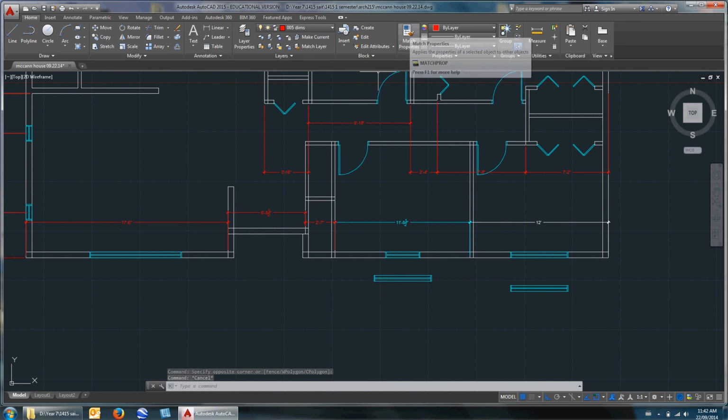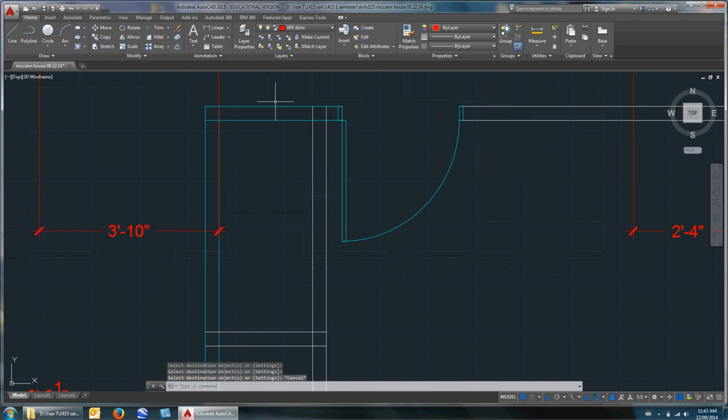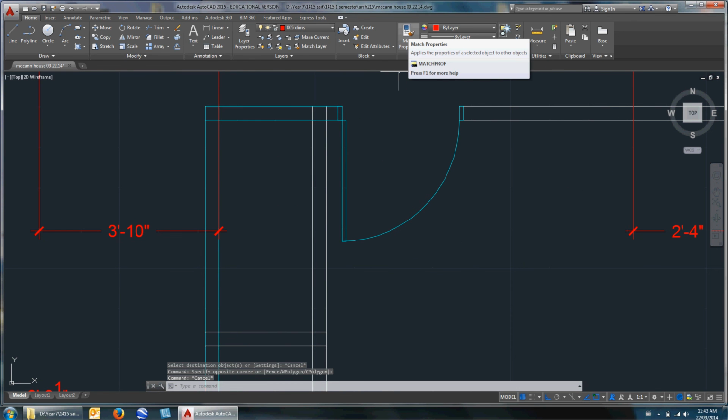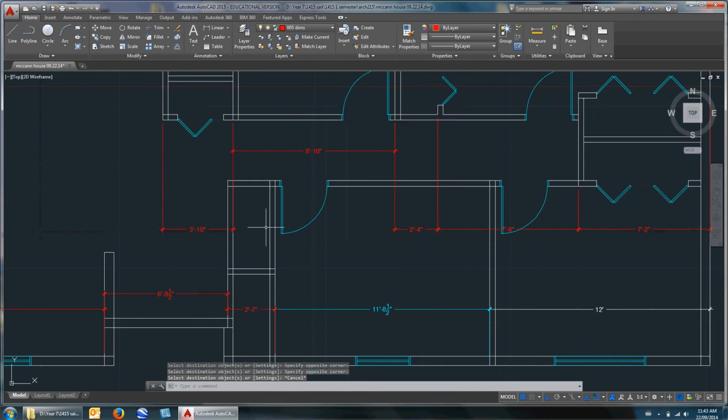I could also use this command here called match properties, which is this iPod with the paintbrush. Click match props. It'll take all the properties of the object you hit first and put it on the objects that you select after that, and then hit escape. So right now all those walls are now on the doors and windows layer because I used the match properties box right here. Take all the properties from the first object, and put them on all the objects you want them on after that. I want to put all those back on a wall.